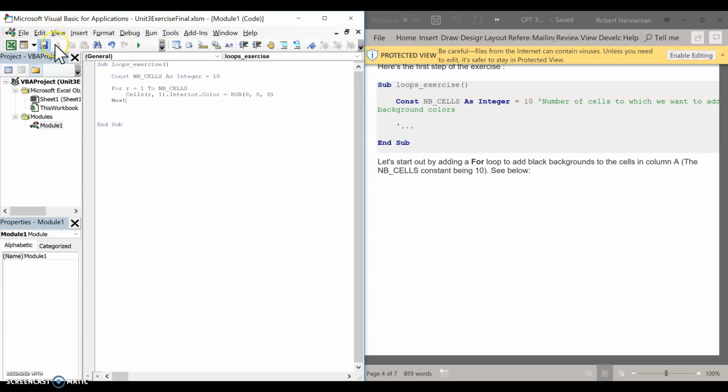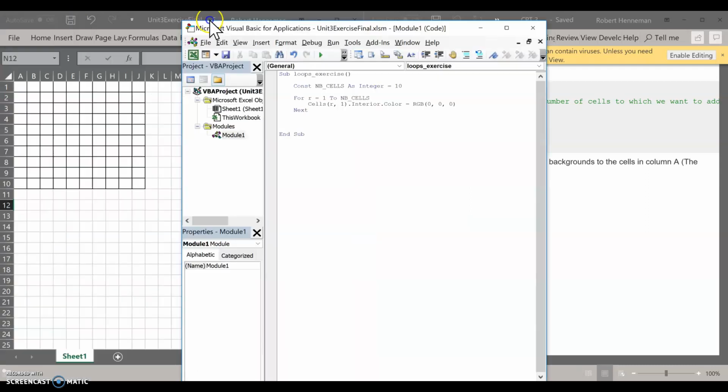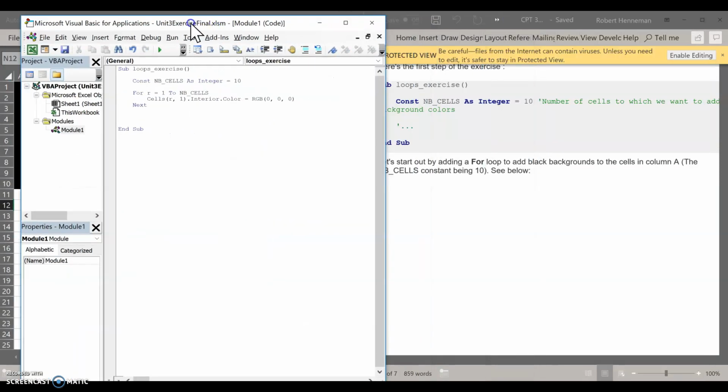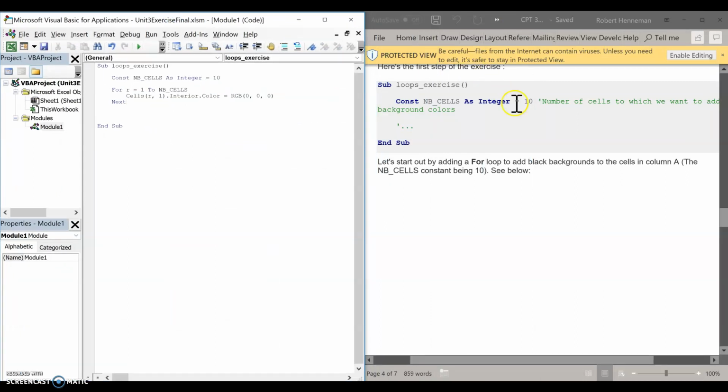Let's save that and see how we did here. We'll go ahead and run that, and there we have it. One black row, or column, I should say.